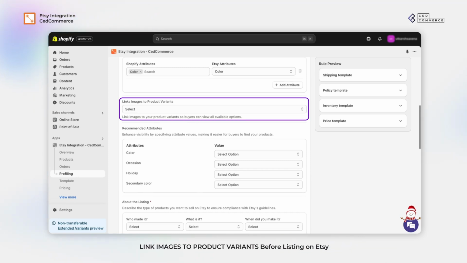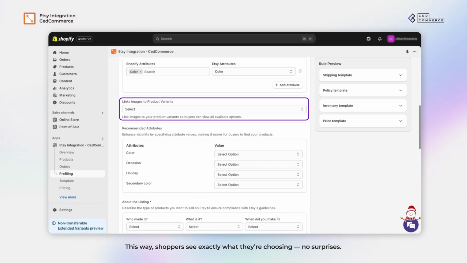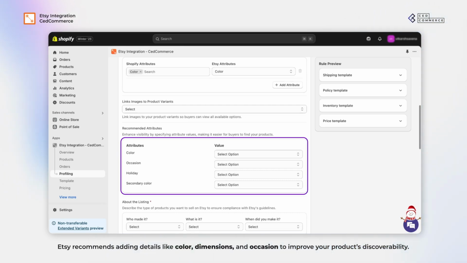Link images to product variants before listing on Etsy. Choose a variant attribute like color or size, and the app will do the rest, syncing the right image to the right variant. This way, shoppers see exactly what they're choosing. No surprises. Recommended attributes. Etsy recommends adding details like color, dimensions, and occasion to improve your product's discoverability.